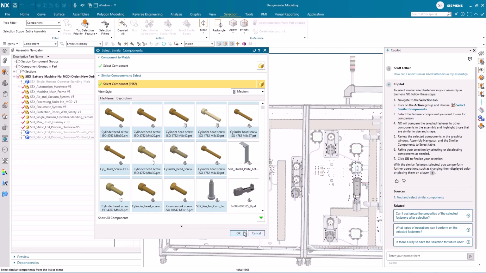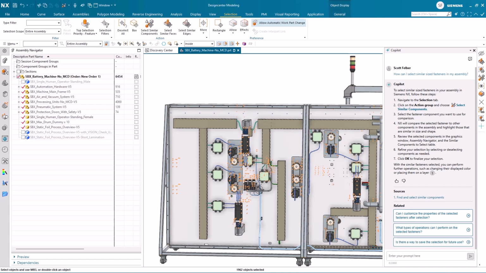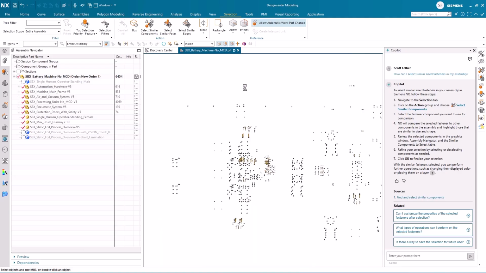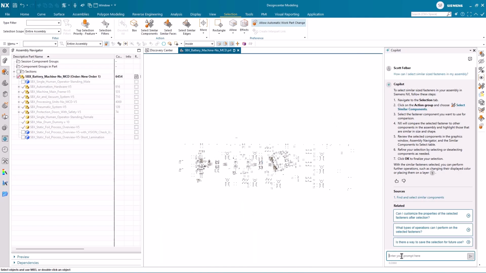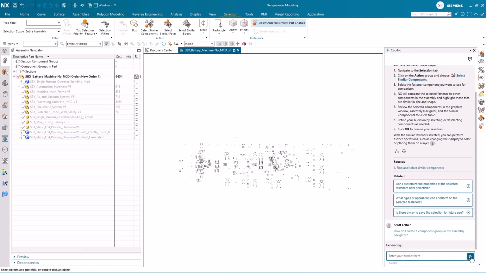So I'm going to have NX select all those for me, and then using command prediction, I'm going to hide all of those parts out of my assembly. Let's see what parts we hid. So here's all those fasteners that were just selected and hidden using a combination of select similar components and command prediction.